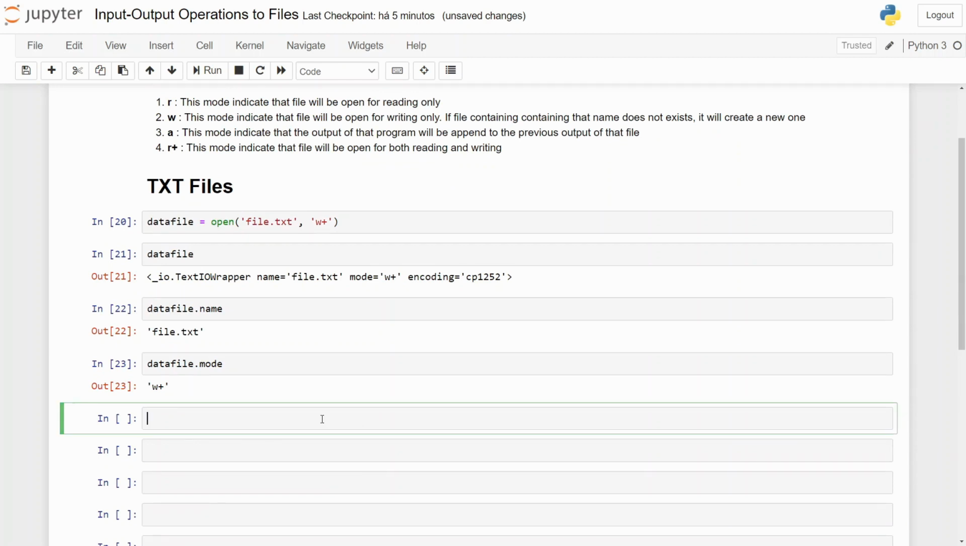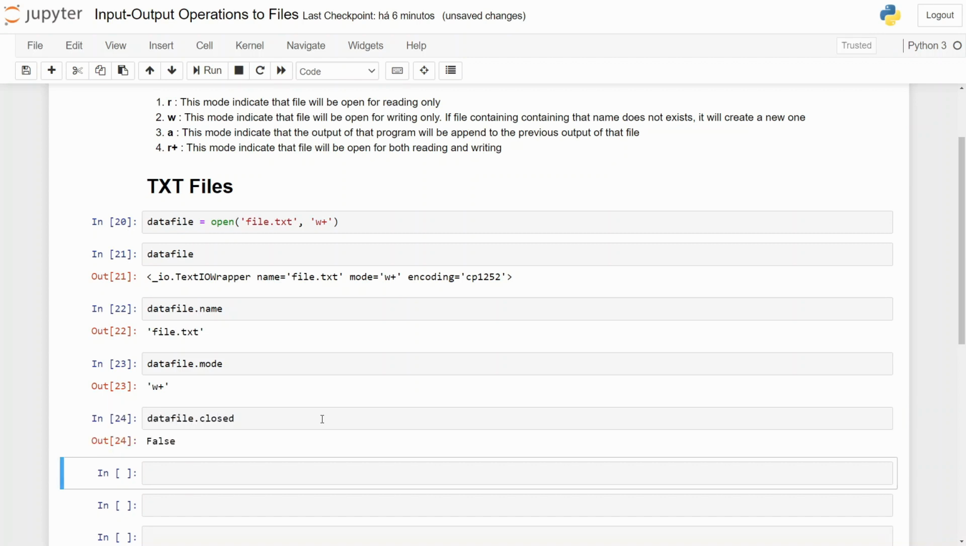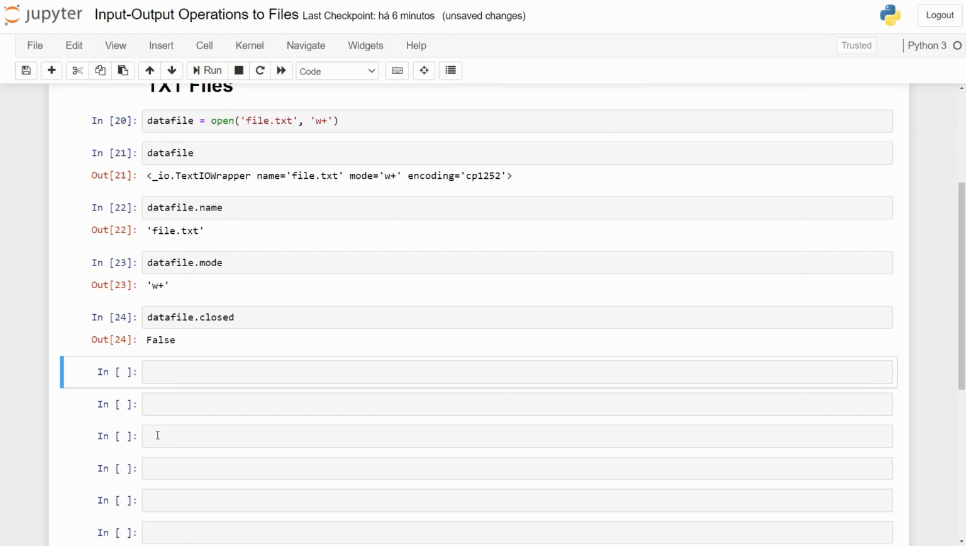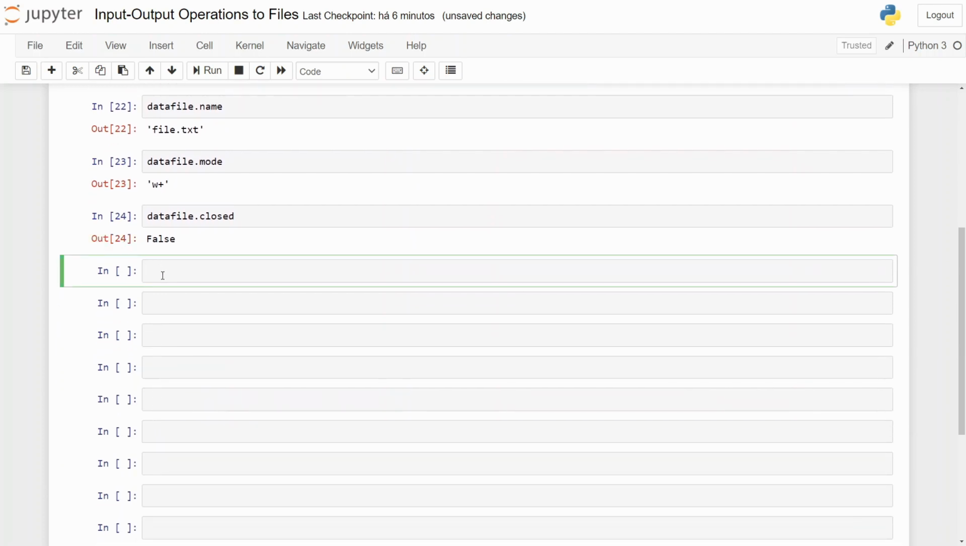And every time you open a file, you should close it. And if you need to know whether it is open or closed, you can write data file.closed, and it will say false because it is open, but if it is closed, it will be true. Okay, but before closing, let's create some data to add to our file. So let's create some products.